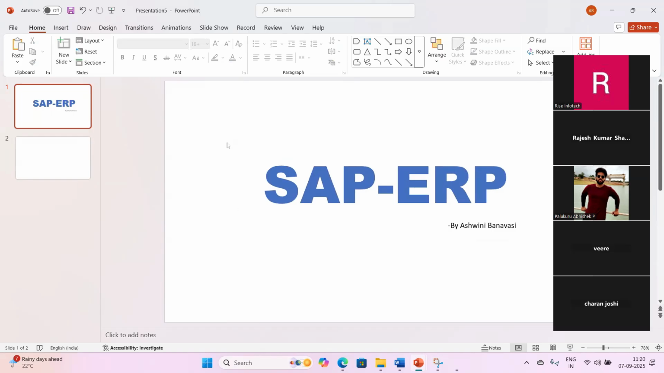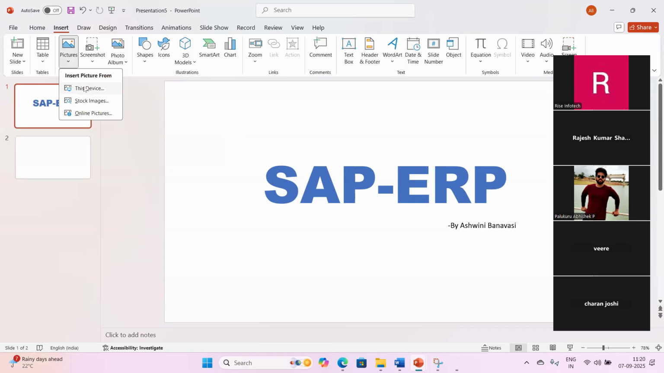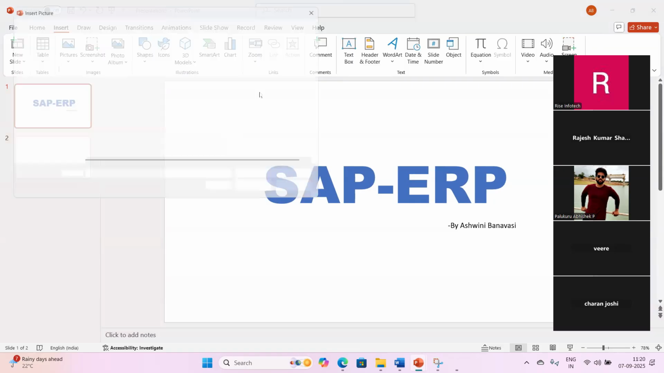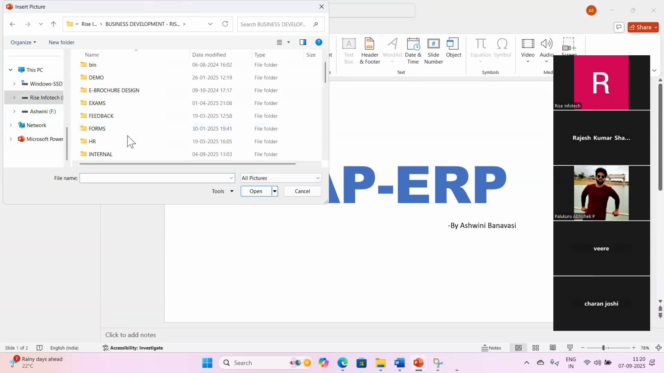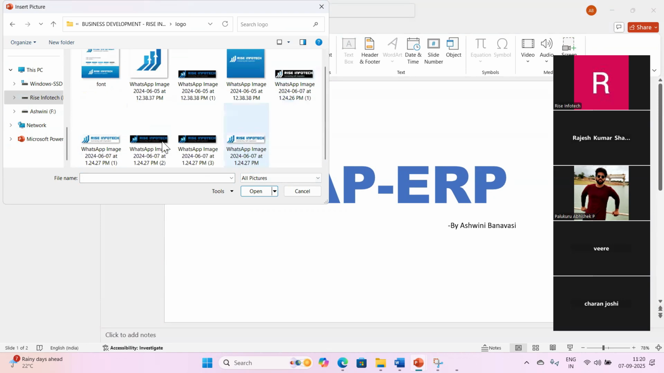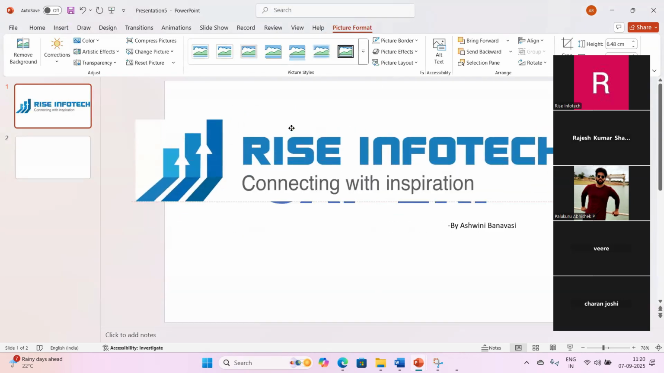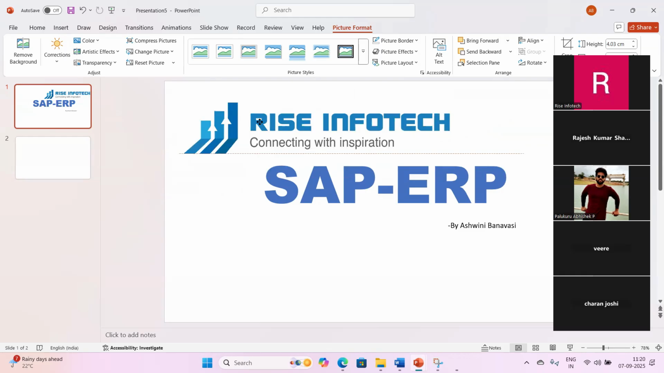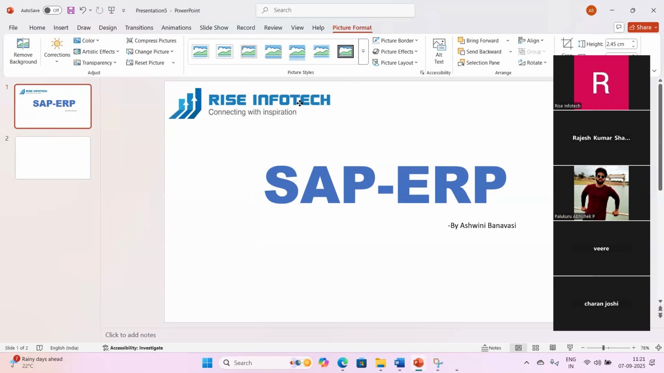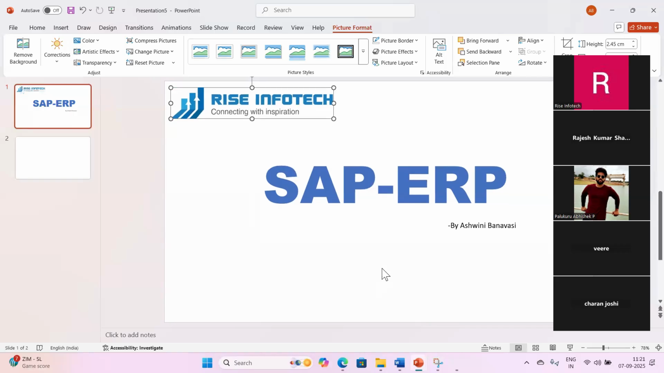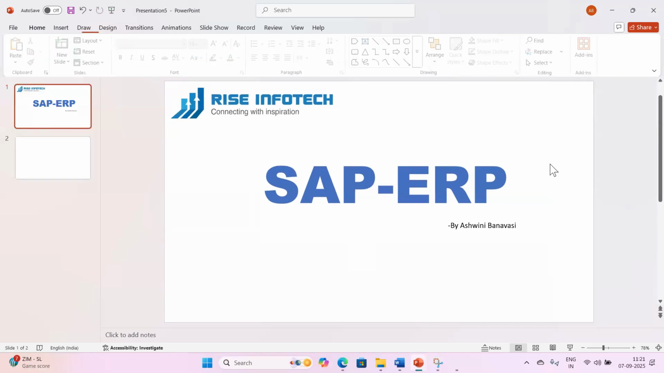Okay, for this we have to add the logo. Logo should be present in all the pages. How will I add that? You can go to insert, go to pictures and this device. You can use this option. Okay, wherever the images or the logos are stored, you can copy from there directly. Okay, I'll reduce the size and paste it here.